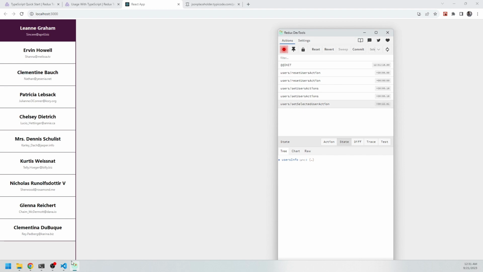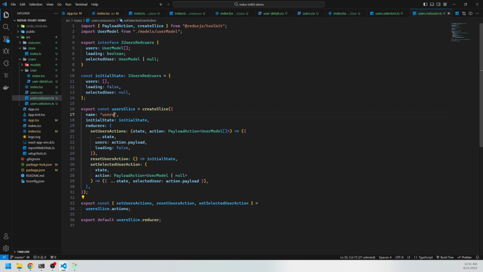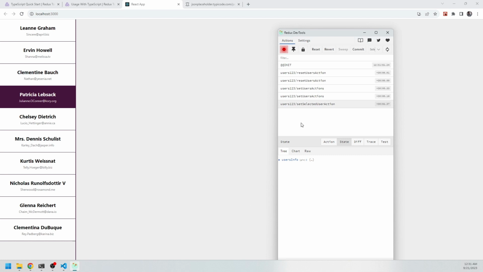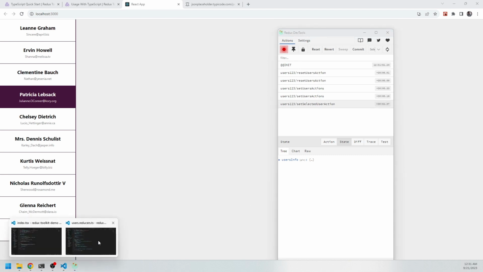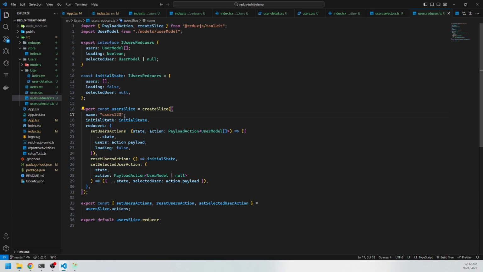Now this users is the name that we defined inside the reducer. So if we put it like users123 and save it, now when we click on this one, we see users123 is getting fired instead of users. So the name gets appended with the action name to create the type of the dispatch. Let's remove 123 for now.